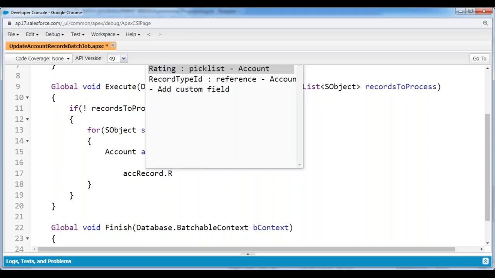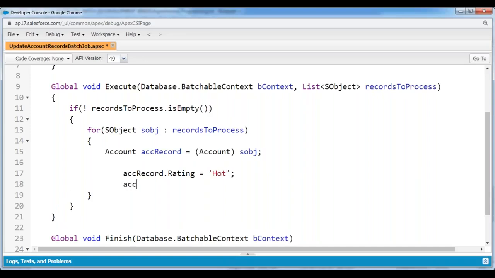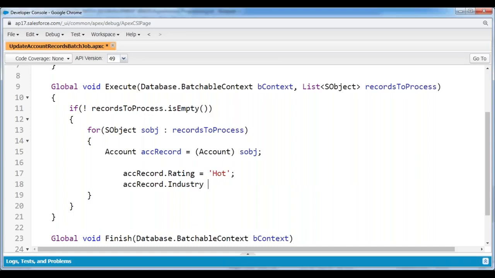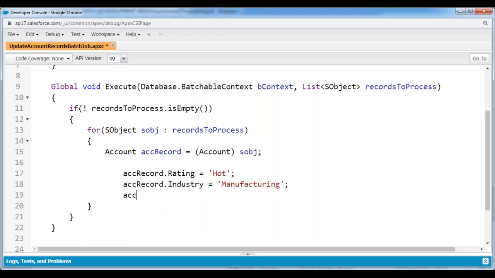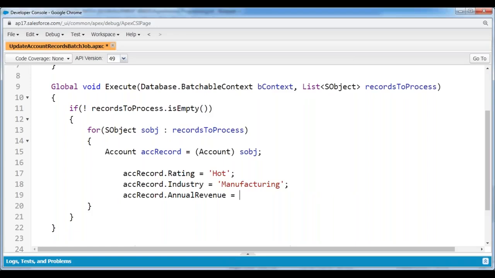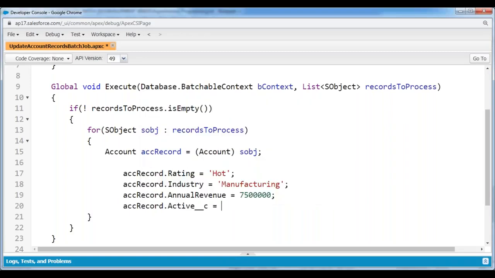Then we can assign accRecord.Rating. I'm assigning the value as Hot. accRecord.Industry, I'm indicating Manufacturing. And then accRecord.AnnualRevenue, I'm assigning some 75 lakhs. accRecord.Active status, I'm assigning the value as Yes.